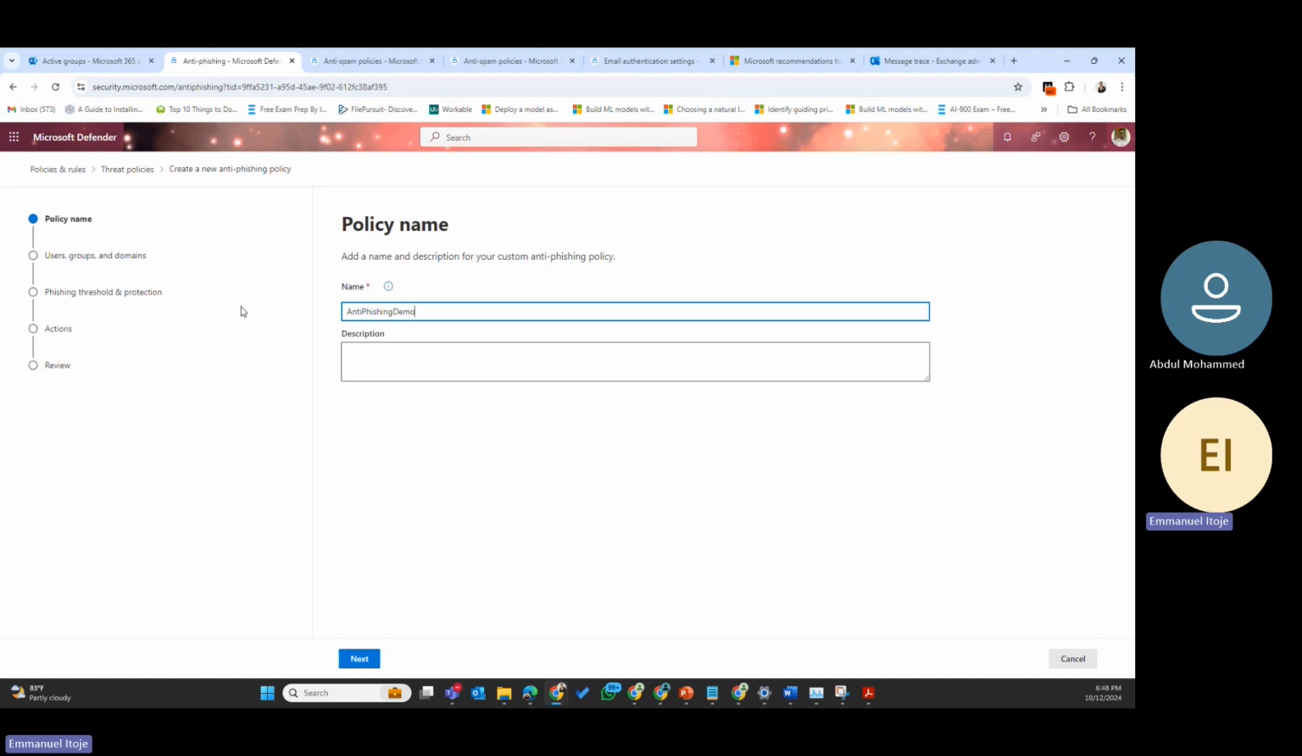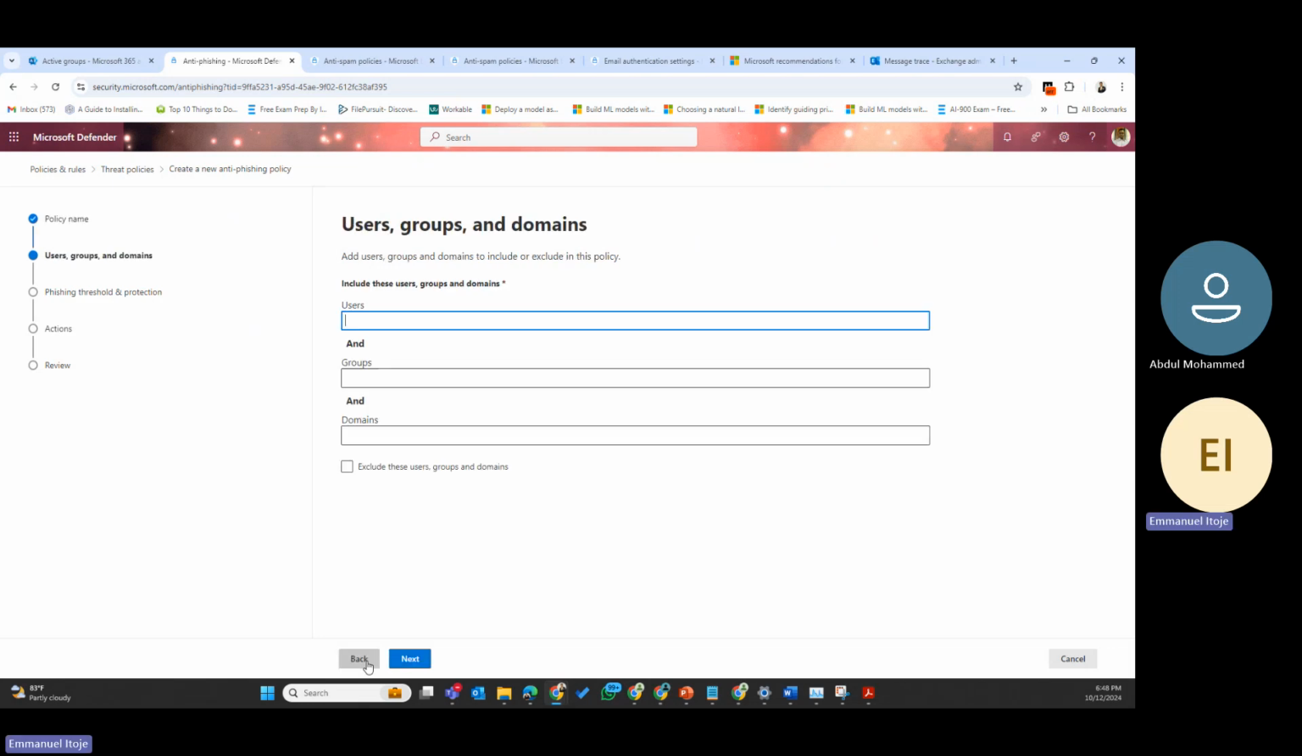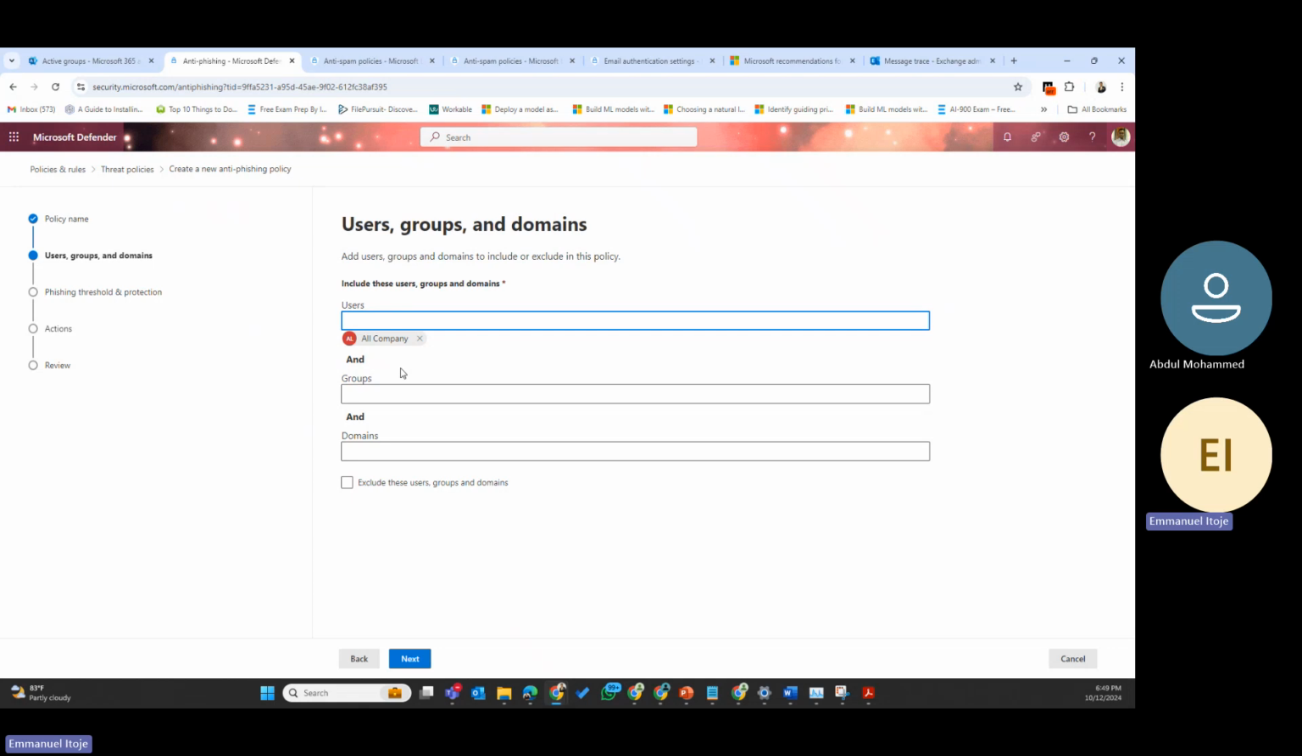Anti-phishing demo. So you can put the same name. Click on next. So this particular policy that you want to create, which are the users or groups or domains that you want these policies to affect. So you can put all the users, maybe you want it to apply to all users in your organization. Remember, I told you this is an assigned group, so you have to put users there.